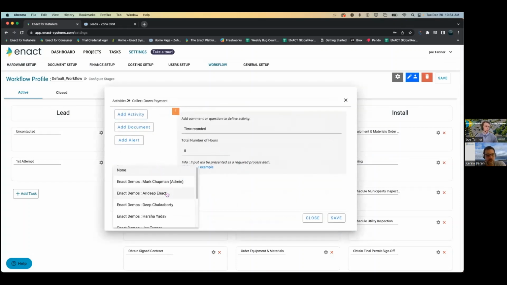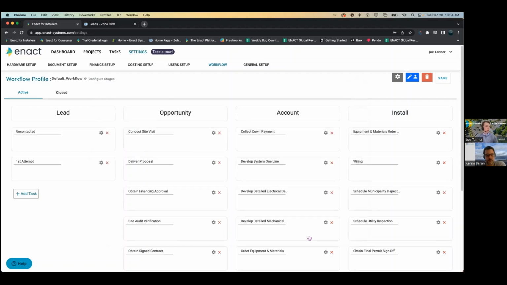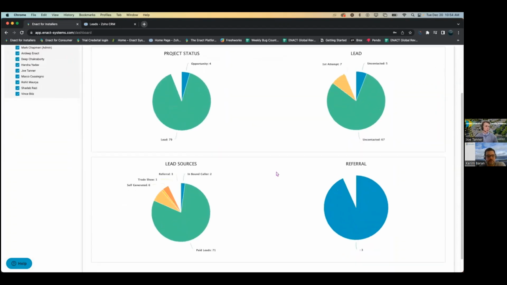Yeah, so you can change the task owner. You can send a customizable email notification to the customer. You can add documents, add activities, add alerts. This is totally yours. You can do whatever you want with it. And all of this automatically ties in to your dashboard on the front page.